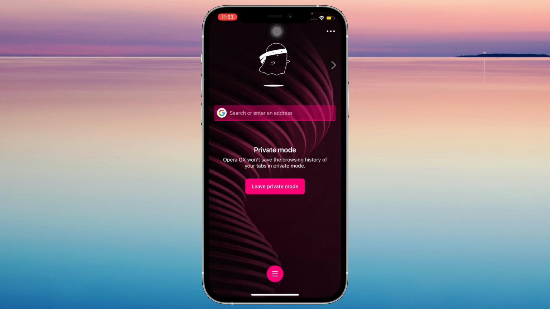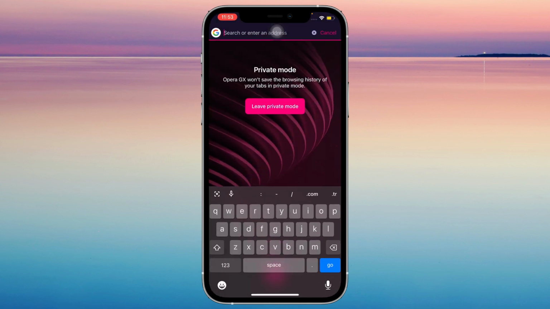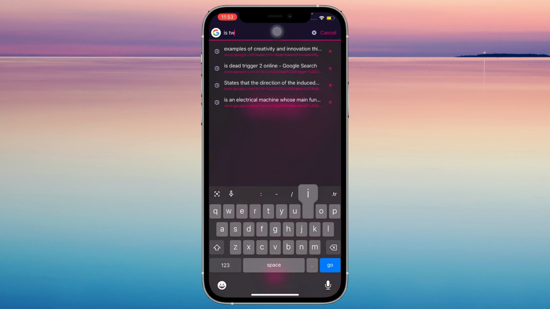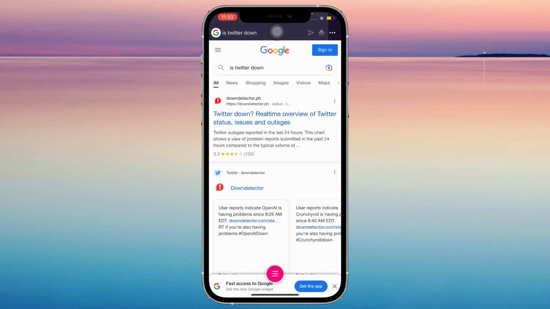If that doesn't work, or if it's already updated, you're gonna want to go to Safari or any other browser that you have, and then type "Is Twitter down?" and go to down detector.